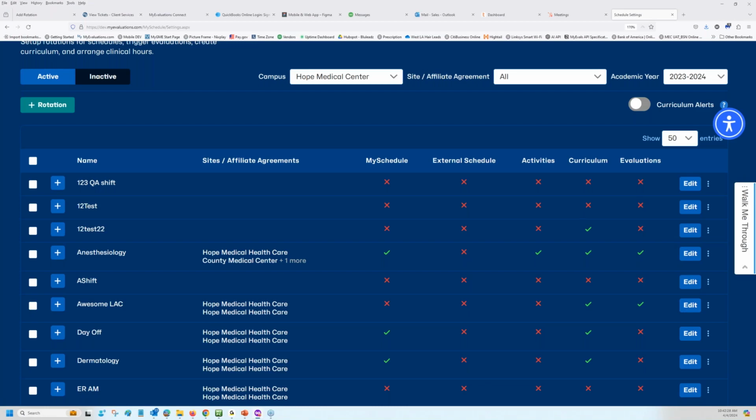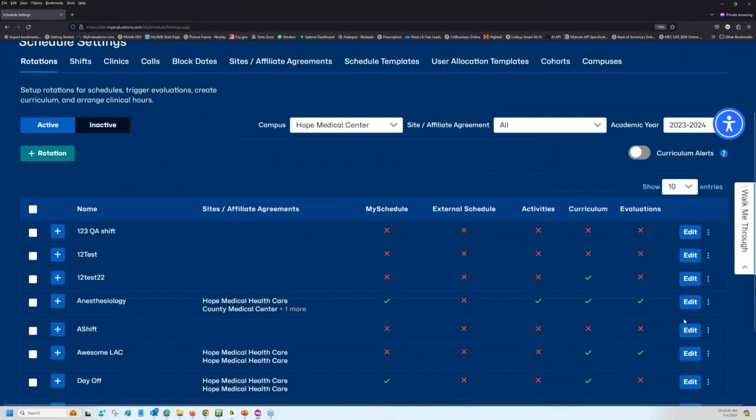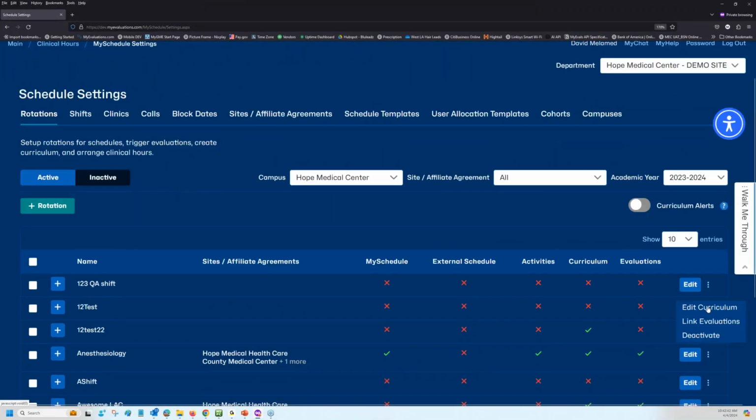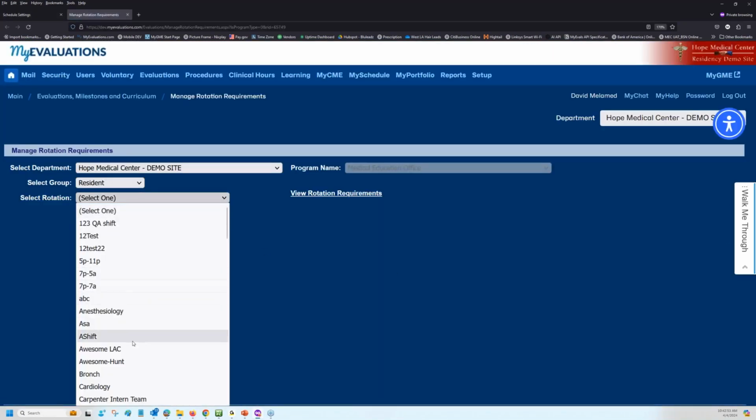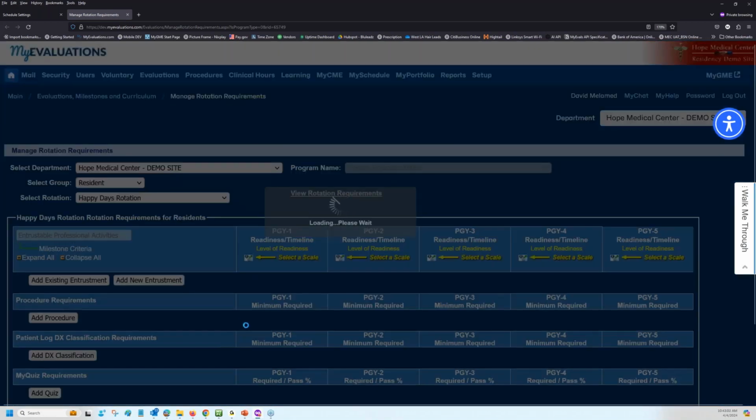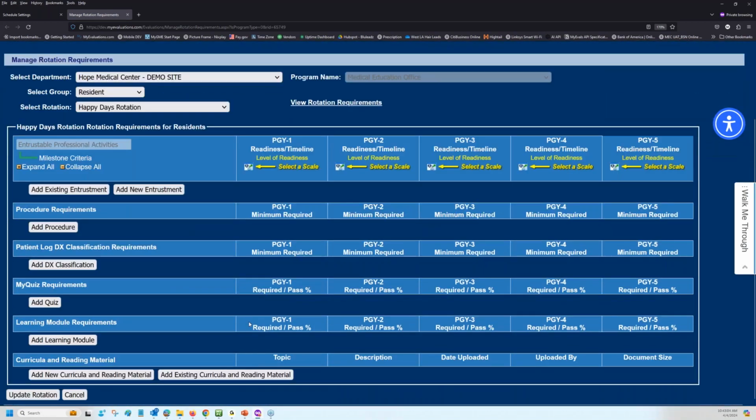So if I need to go in and link curriculum or link evaluations, I can go in directly and do that. For example, if you click on edit curriculum, it's going to take you into the curriculum module. You can then access any one of the rotations, including that Happy Day rotation that we just added into the system. And you could upload the various components of your curriculum.